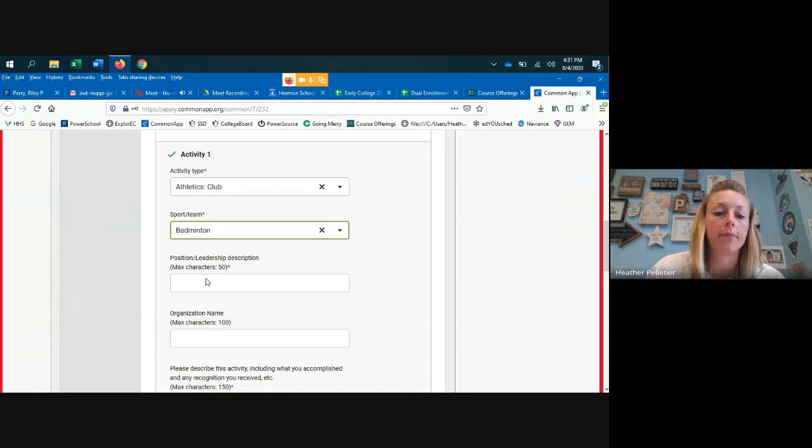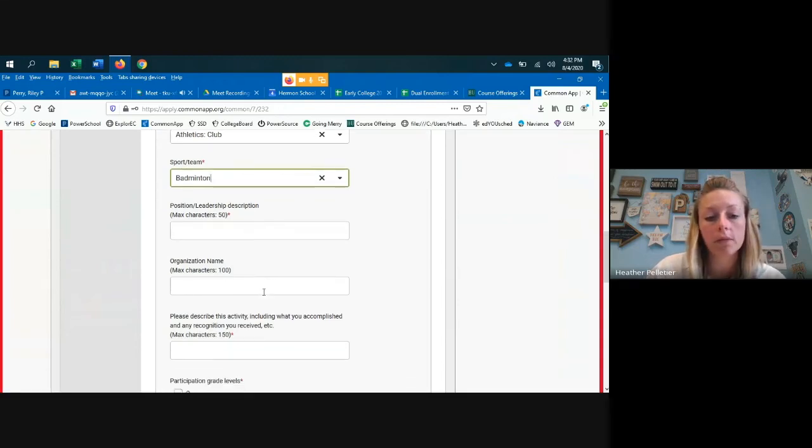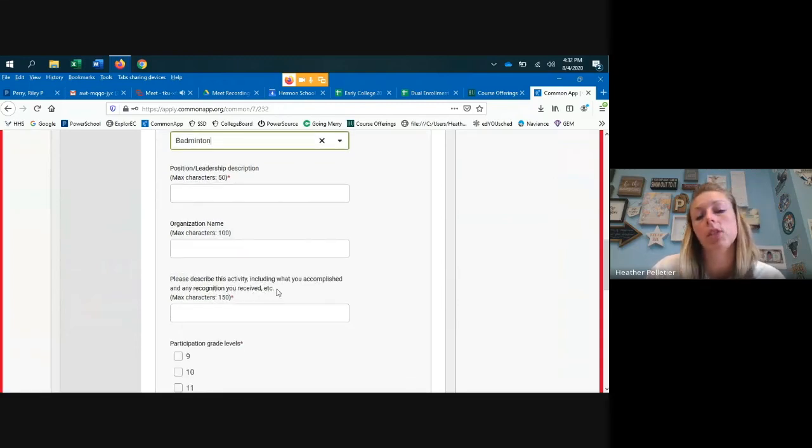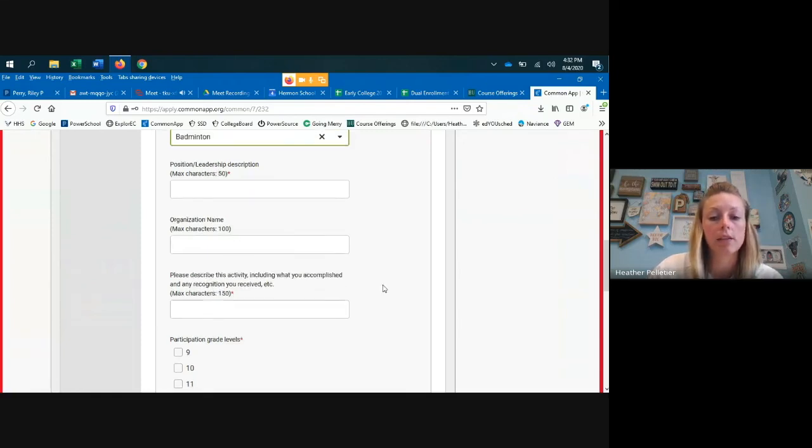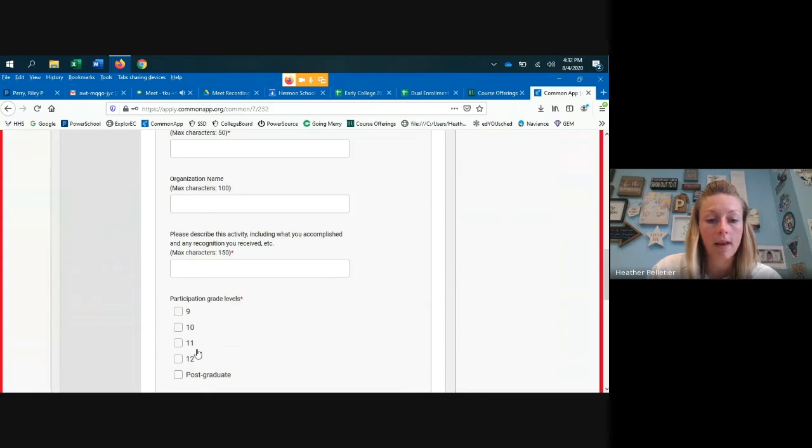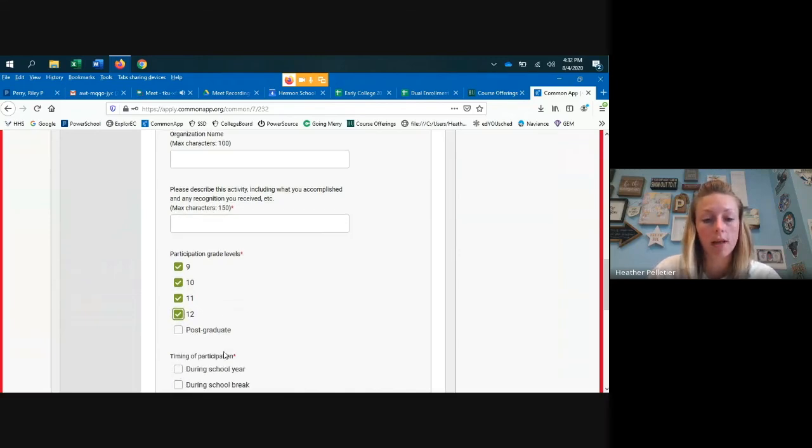And then position or leadership description. So if I'm the center for the badminton team, then that's what I would list here, and the organization that you played for. And then if you've received any recognitions or any accomplishments that you've had during that activity, you'll list those as well. And then whatever grade levels. If you have participated all the way up through your junior year and you know that you will still be involved in the organization during your senior year, you will also pick grade 12.